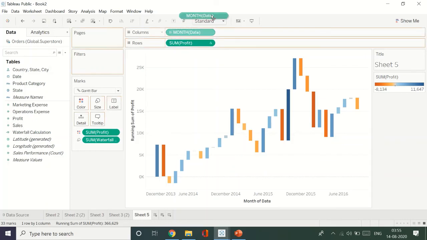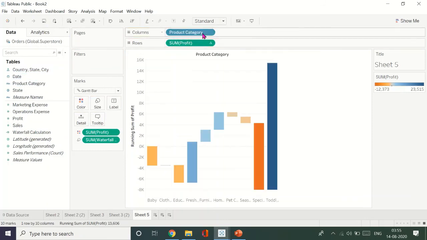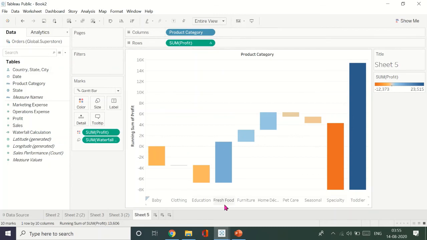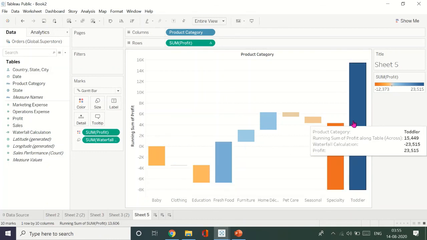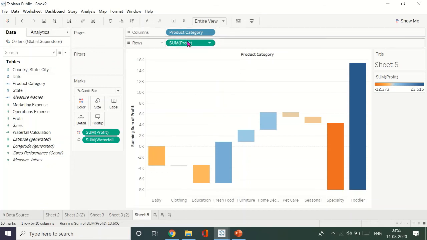What you can do is you can take a month from here, and you could add your product categories, and you could fit it to the entire view. And here also you can see that it starts, actually, with negative, the product category baby, and you end with toddler as the highest in terms of profits. Again, here you could also create a dual axis.